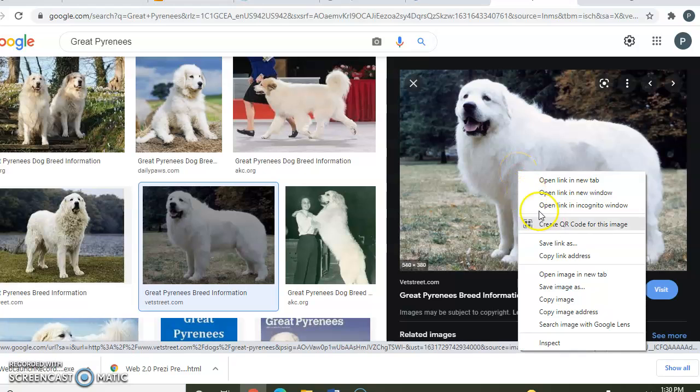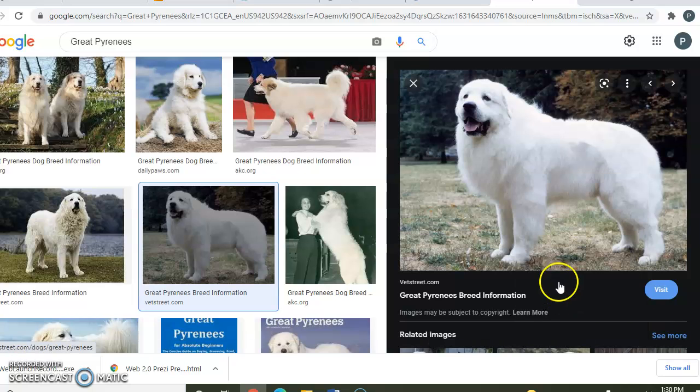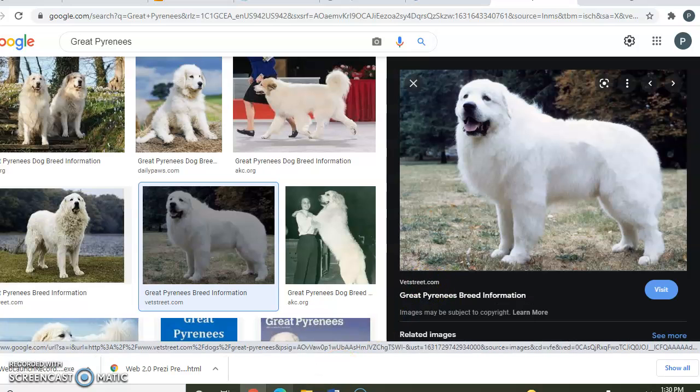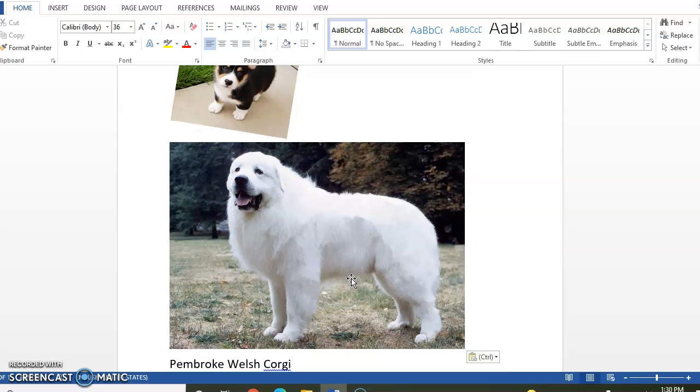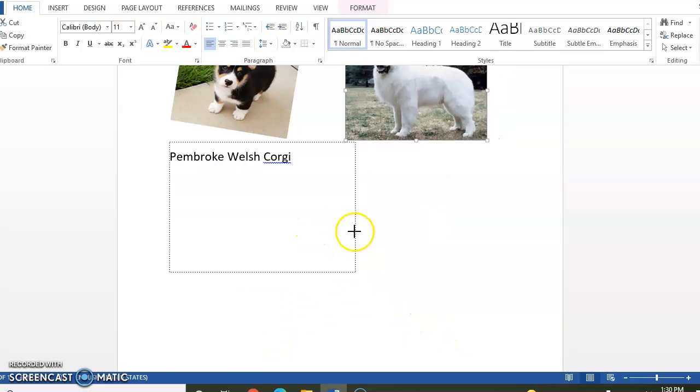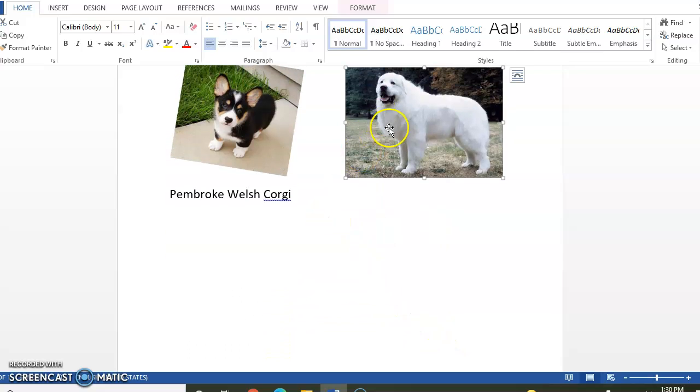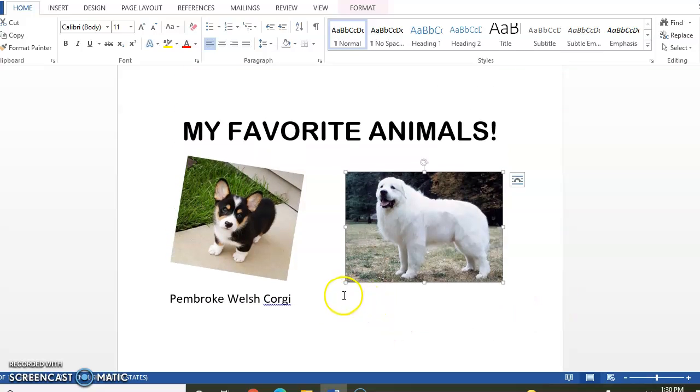I'm going to right click and I'm going to go down to copy image, okay? Click on that and I promise it did something. Go back over to Word, make sure you're on the page, and hit Control V. Look at that, it put the picture right on there for me. So now I'm going to click on the picture and I'm going to make it a little bit smaller, so I'm going to use my little thing here to make it smaller till it goes up next to my Corgi. Alright, now look at that. It fits right in.